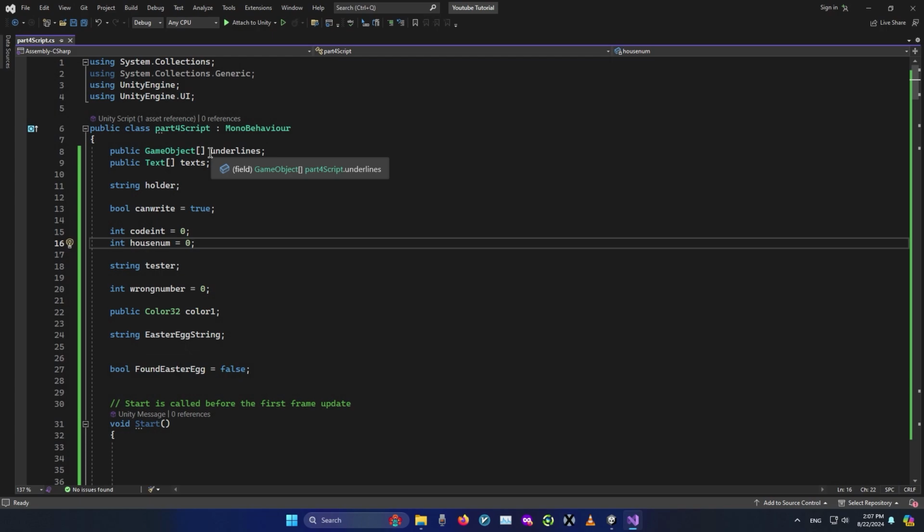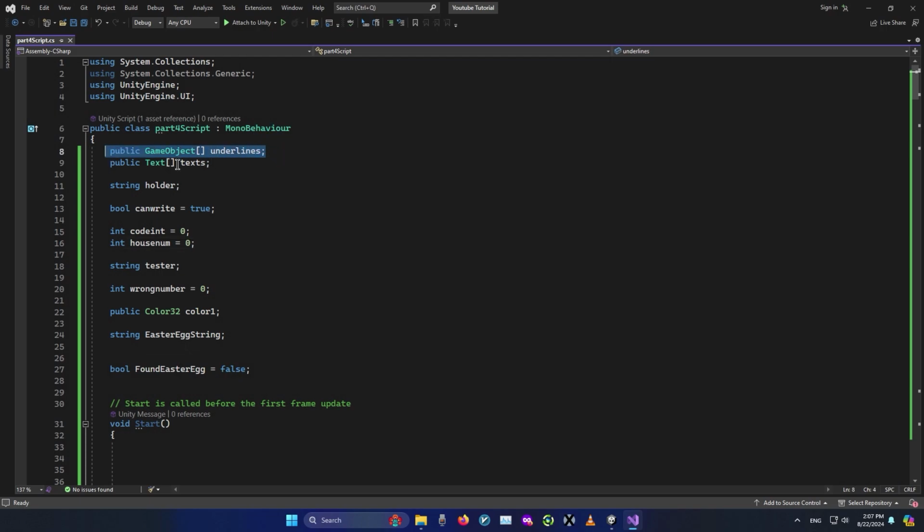For those who didn't watch the last 3 videos, these are underlines. As you saw in the function, we have empty spaces we can type on. These are underlines. We put them inside an array, so we can put multiple underlines in one game object. I did the same for text. I put them inside an array of text. Then we have a string holder, which holds the sentence we need to write. For example, if we want to write knife, it puts the knife in here.